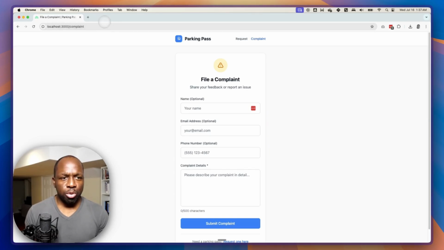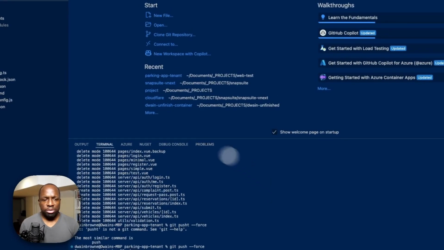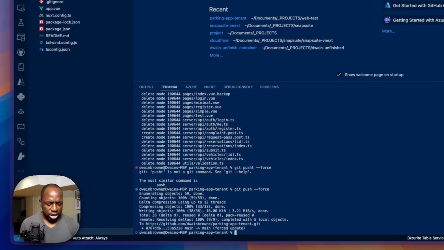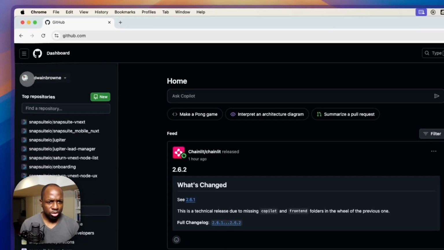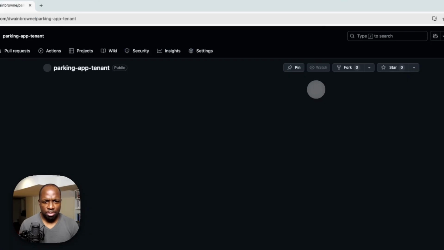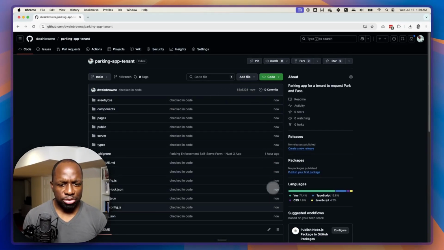It's fine. So what I'm going to do is just do a quick deployment to Cloudflare just so that we can get that out of the way. And then we're going to come back and start iterating on that process of getting it a little bit more improved. All right, so what I've done is I've just pushed that app to GitHub. In my GitHub repo, I can never remember how to get to my repo from here. It's really annoying. Parking app tenant. Okay, so I've pushed that to the GitHub repo.